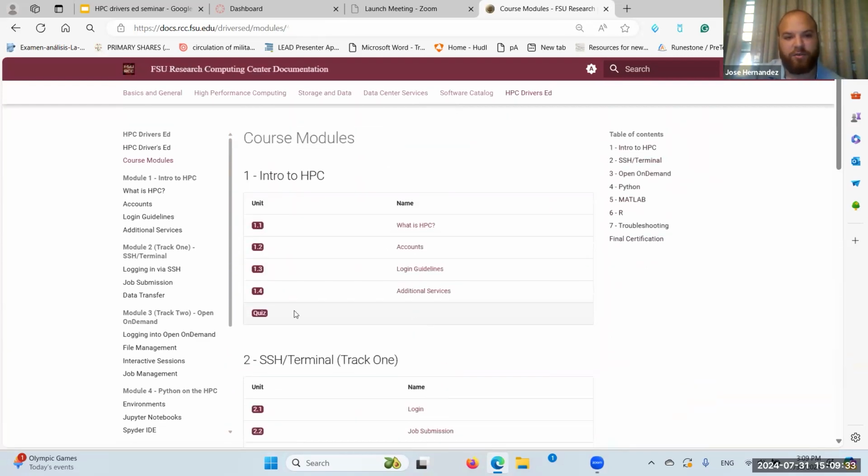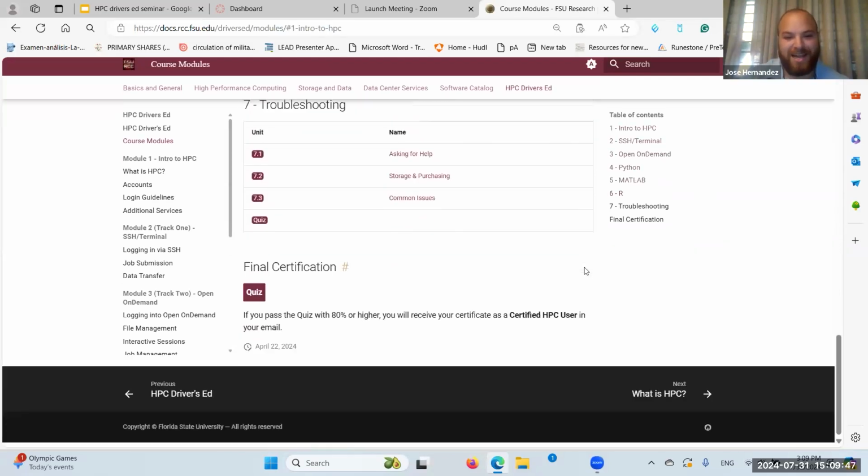So each one of these says quiz, and those will shoot you off to a Google form where you can fill it out. And at the end, you get a nice certificate saying you're certified on how to use our computer, or HPC Driver's Ed certified. You get a nice little completion certificate, okay?